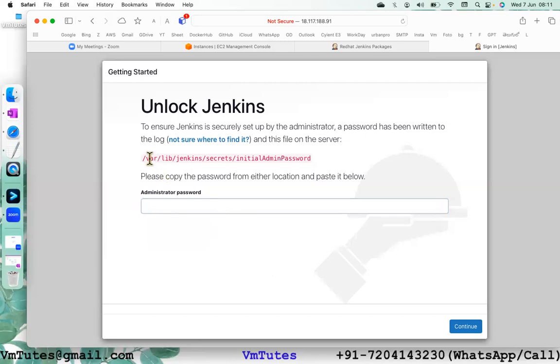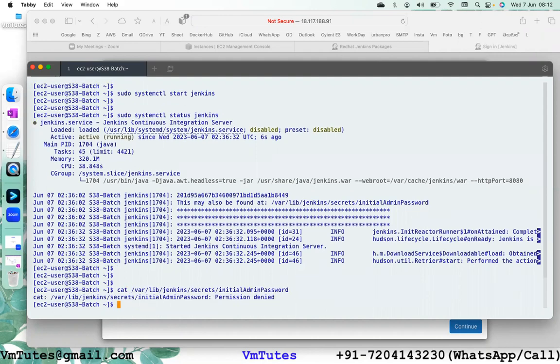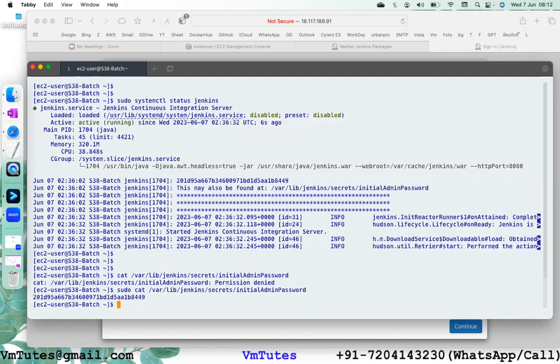So go to this path, /var/lib/jenkins. This is the default path, guys, where Jenkins will install in Linux. Copy this and go to the terminal, cat or vi, anything is fine, and paste this. Permission denied. Sudo cat. Okay, see, this is a file actually.